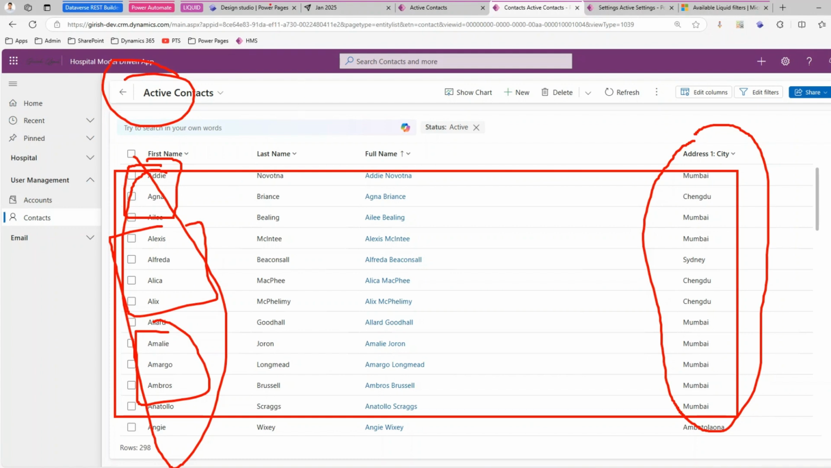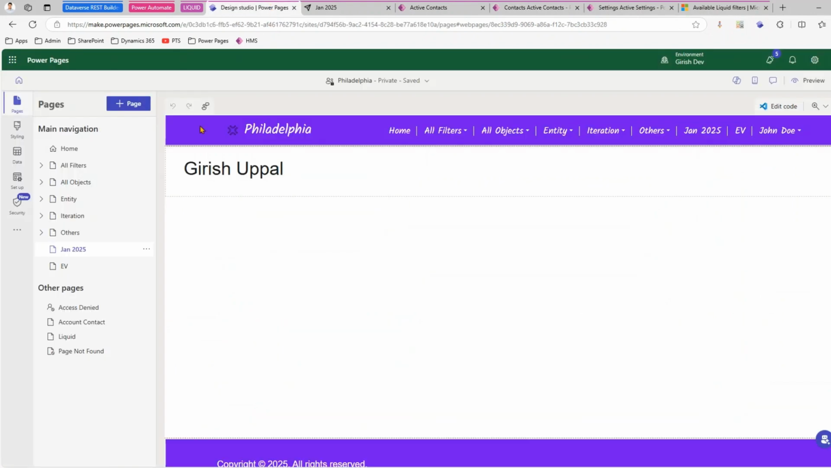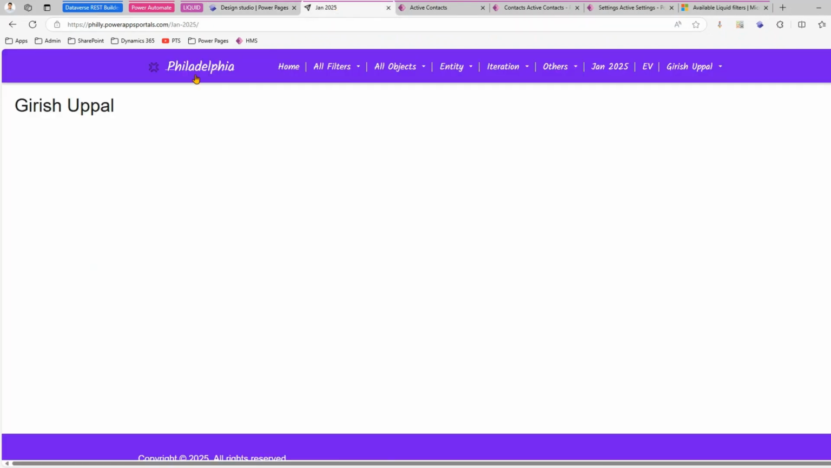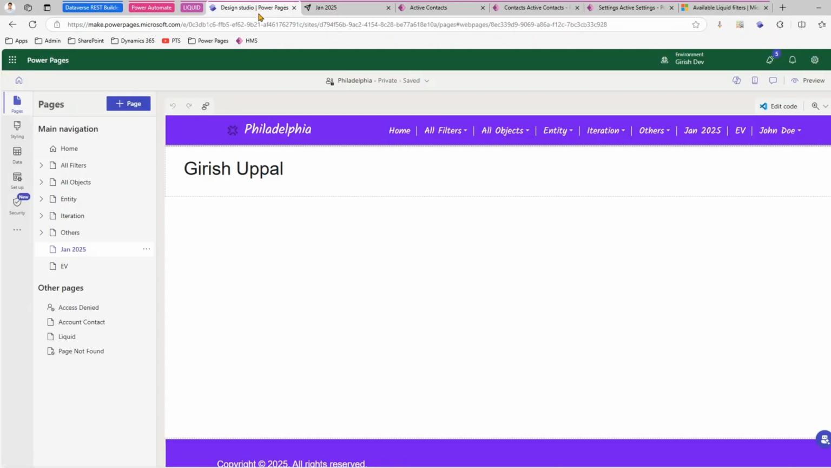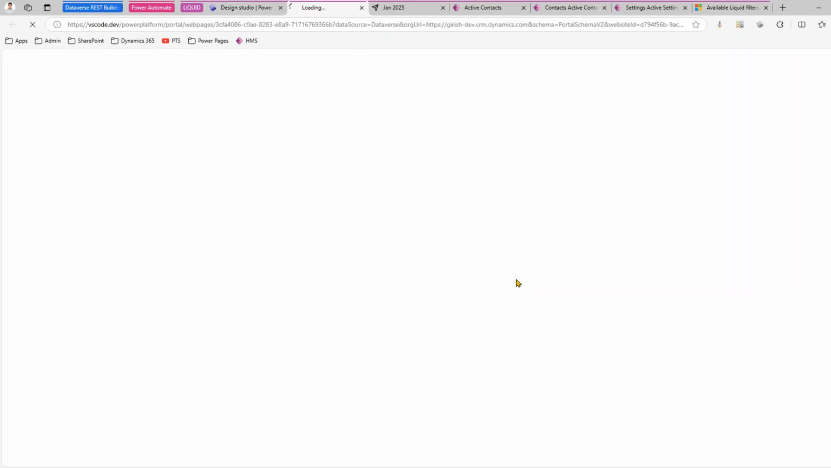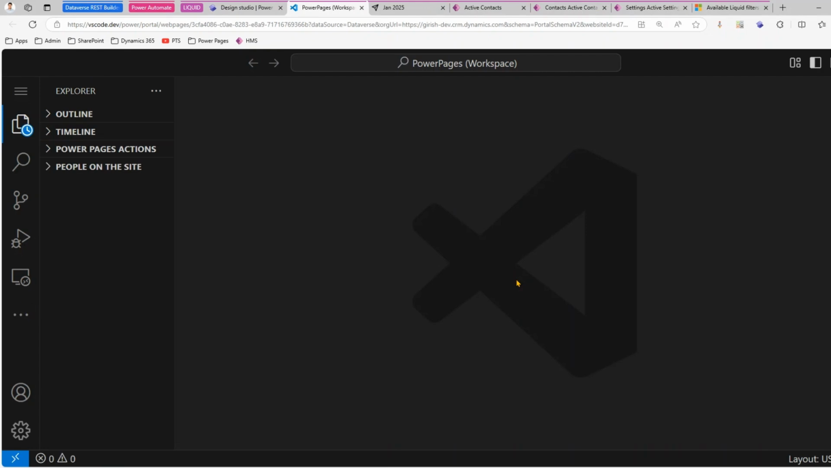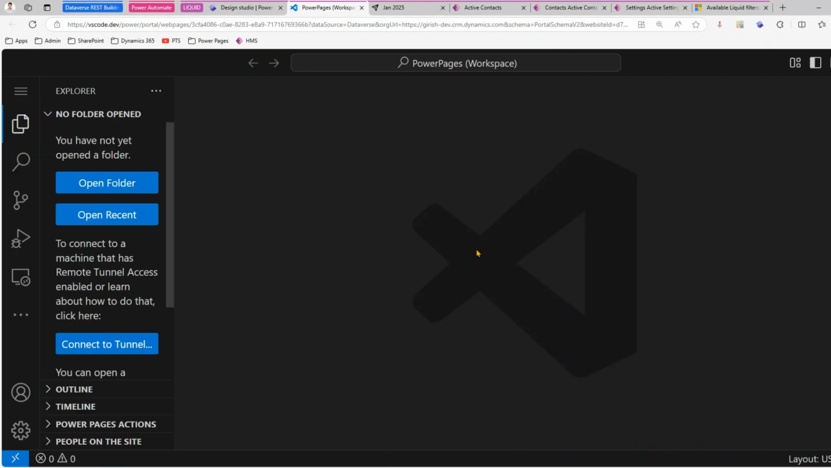It's pretty simple. We will be using a Liquid tag. I'm in the Power Pages Design Studio. I've created this page, Jan 2025. It has just this text in it, and if you see the preview, this is how the page will look. In order to write Liquid code, I will go into the code section and say edit code, and this will take me to the backend interface, which is basically Visual Studio Code on the web.